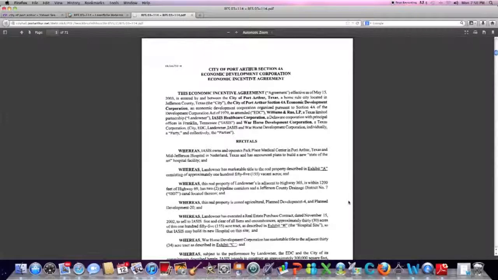Based on this agreement, which was over $7 million in incentives, IASIS came in and spent over $40 million, and I think the total was for them to spend up to $80 million to build a state-of-the-art hospital. So let's go over this incentive agreement for a few minutes. Again, the title of it is Economic Incentive Agreement. And one of the things as a business that you would like to do is try to get economic incentive agreements. And this was entered, effective date was May 15, 2003.